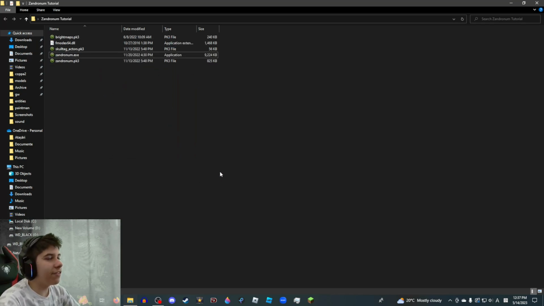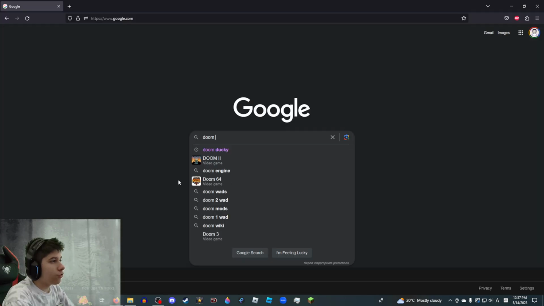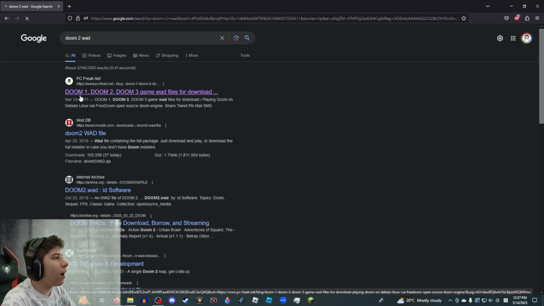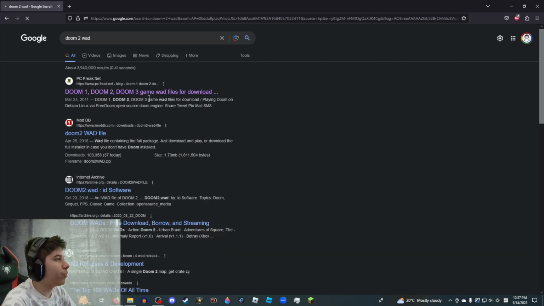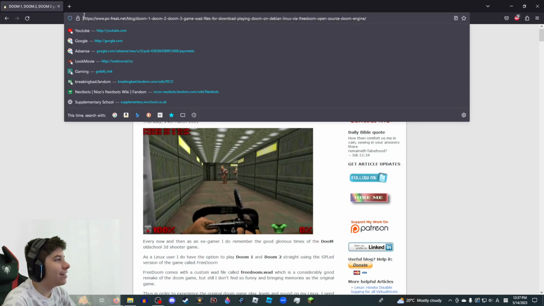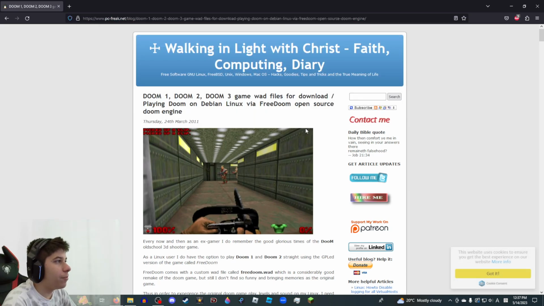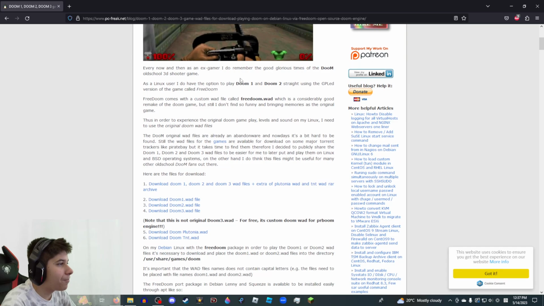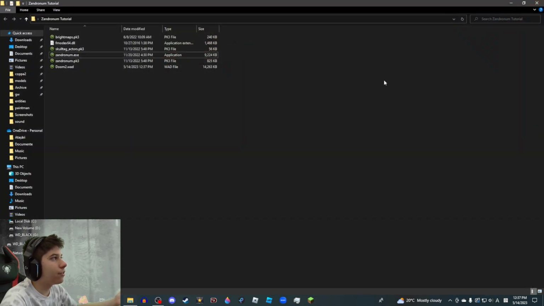Now, this is just a source port so that you can run Doom 2 on your computer, but we don't have Doom 2, so here's how you get it. Don't worry, you don't have to buy it off Steam. You search Doom 2 WAD, and I used this website when I first started playing many moons ago. A couple hundred, actually. This website right here, I'm gonna link it in the description, but yeah, legit, you just scroll down, and then you click download Doom 2 WAD file, and boom. You just save it in the same folder, and there you go.